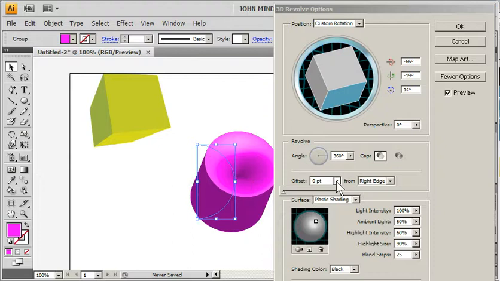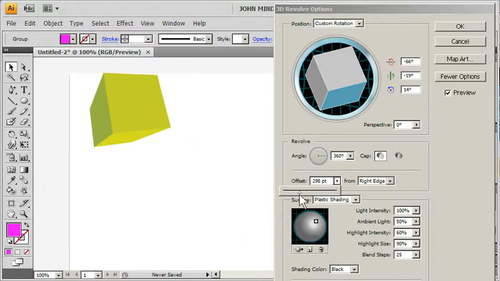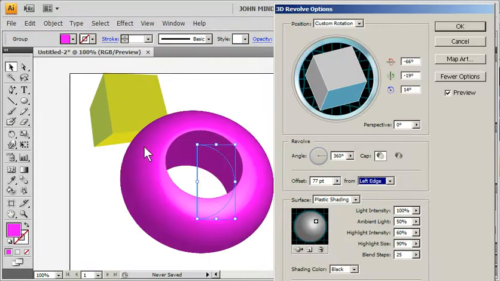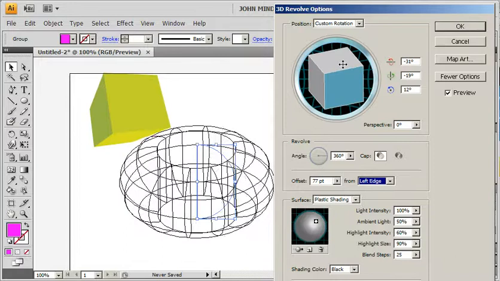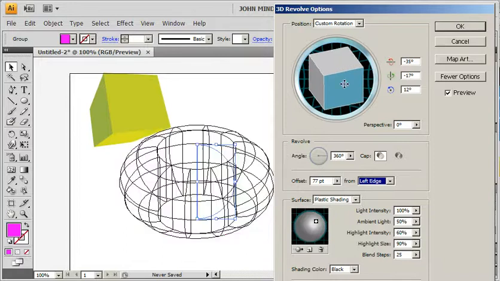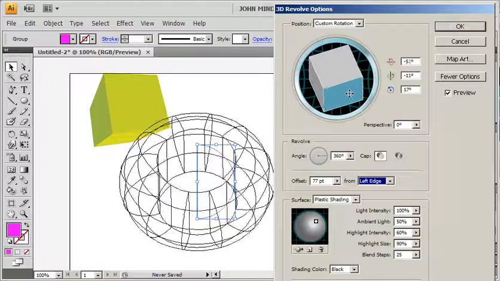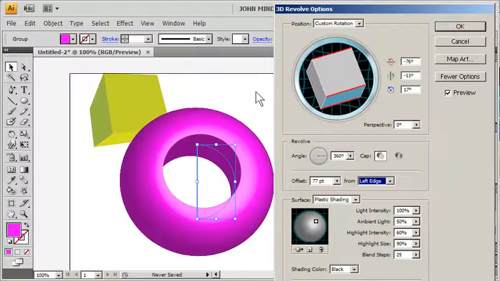And if I offset this a little bit, maybe not that much, this much, it's the same kind of cylinder, but there's a gap in the middle. Same if I go from the left edge. So it's created a bowl shape or a vase shape, kind of like that. And I can see the wireframe as I move it around.